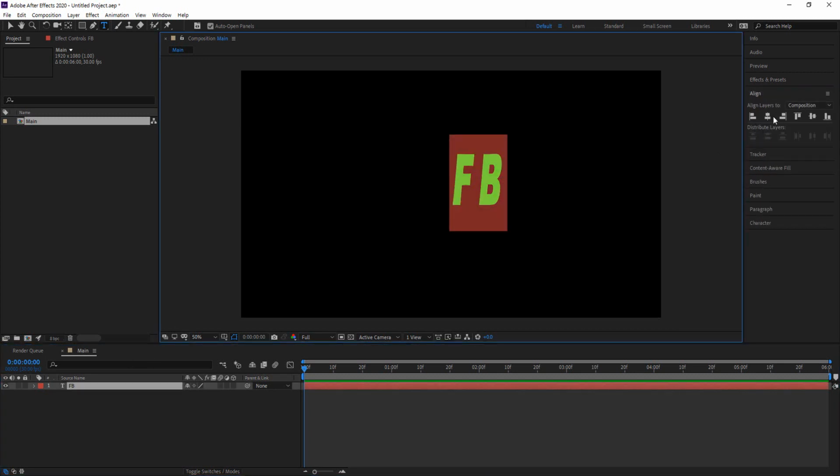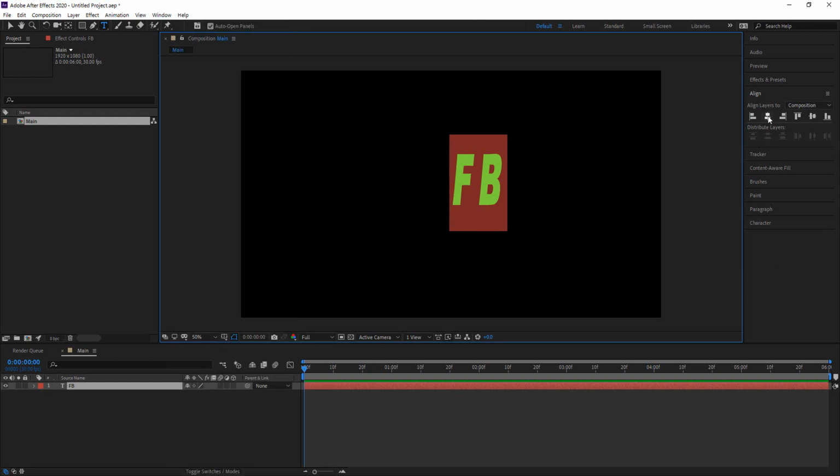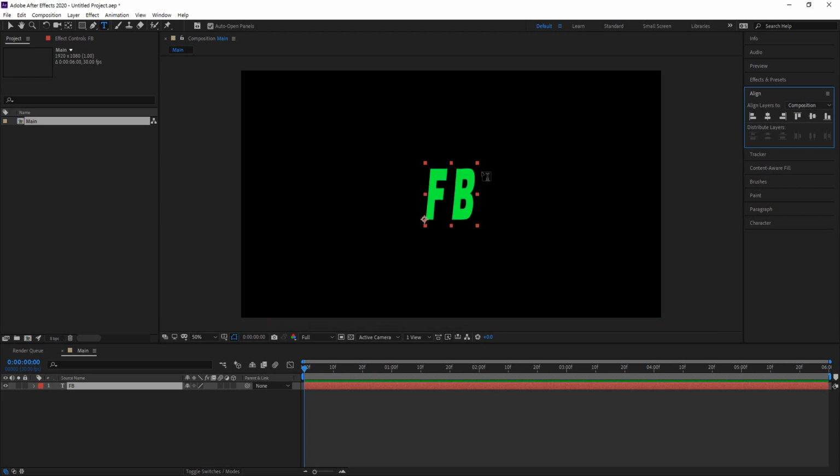you highlight your text and you go to your align. If you do not see your align, you can go up here to Window, make sure Align is checked, and it should pop up over to the right. But make sure this is aligned to the middle of your composition. Let's take off caps lock and we'll start with that.